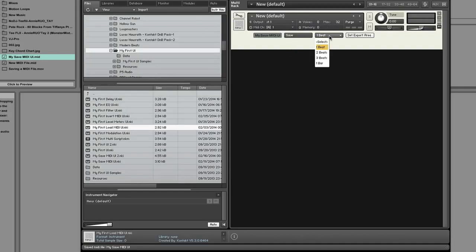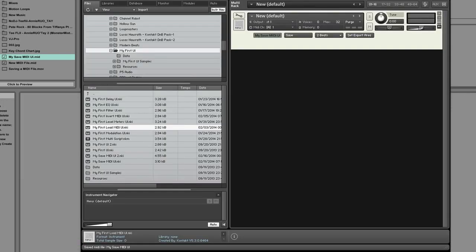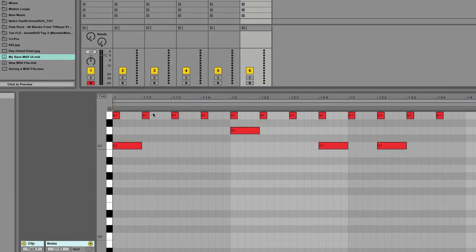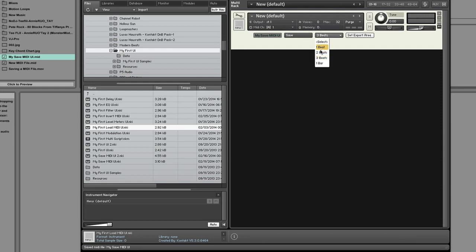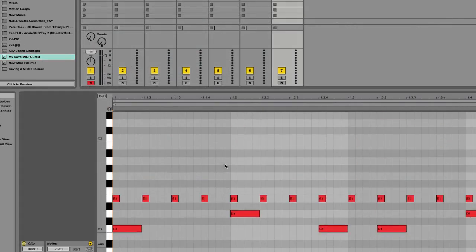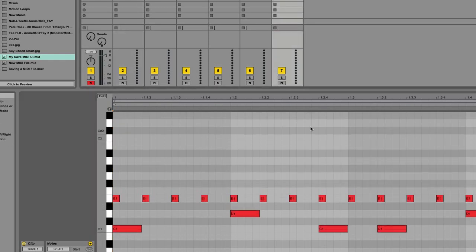Let's go back to Kontakt. 2 beats. Save that. Now we get 2 beats. Let's go back to Kontakt. 3 beats. Save that. Oops, wrong one. Now we got 3 beats. Let's go back to Kontakt and choose the whole bar. Set. Saved it. And now we have the whole bar. This is the original. This is the whole bar.